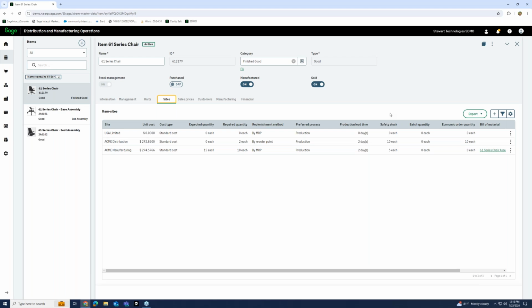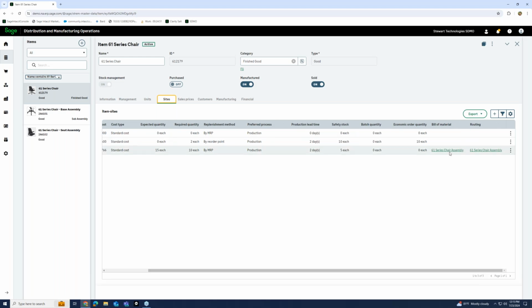What this really highlights for you is even though I've got multiple locations, different items get treated differently at different places. How this item gets treated at Acme Distribution is very different than how it gets treated at the manufacturing plant. Now you'll see when I come to manufacturing, my replenishment method is actually by MRP, which is because I'm making it. I've got a lead time of 2 days and I keep a safety stock of 5. Because this is a manufactured item for this warehouse, I do have an assembly or a bill of material that I can click on. For those of you coming from QuickBooks, this is similar to QuickBooks or Sage 50's assemblies.